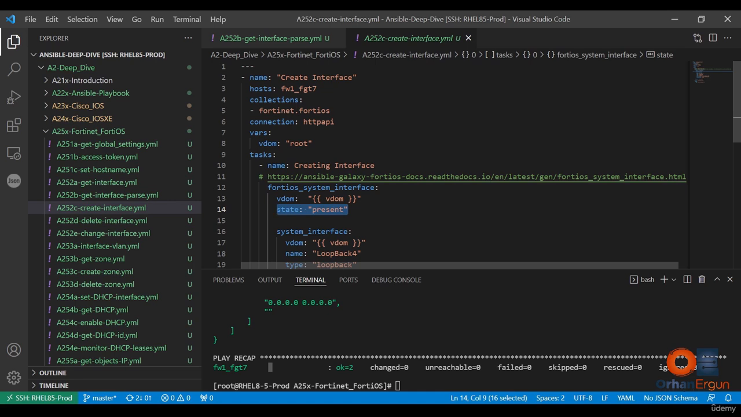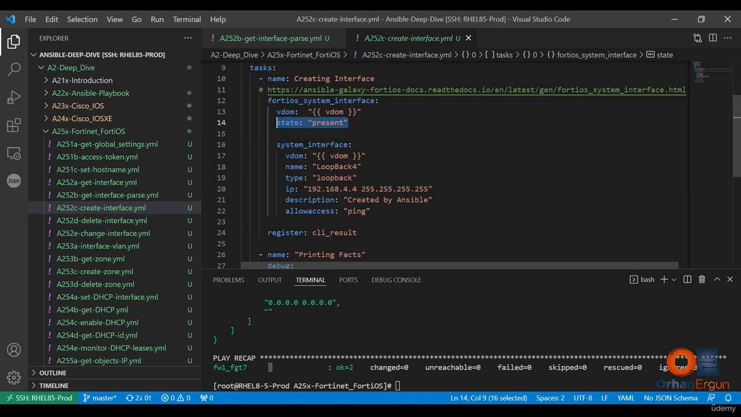So what is the meaning of that? The state of present will mean to create or update a value, and the state of absent is to delete this value. So state of present will mean only create or update, but if you want to delete, same as we will see, we're going to use absent. So those are the values of the state.